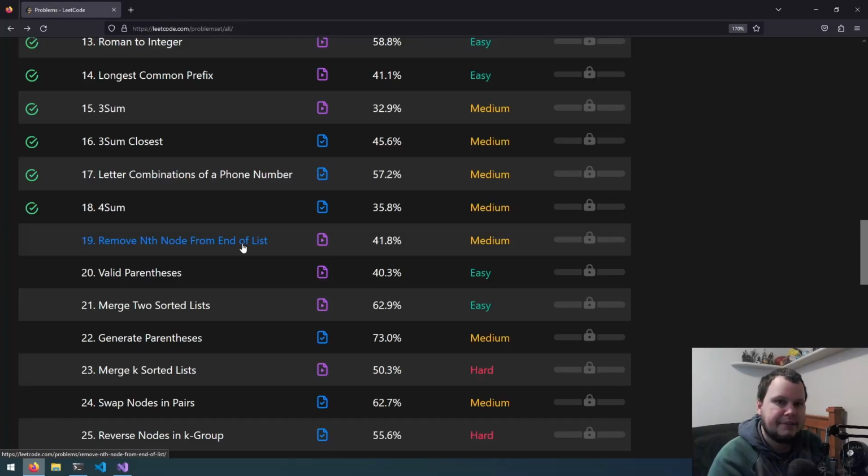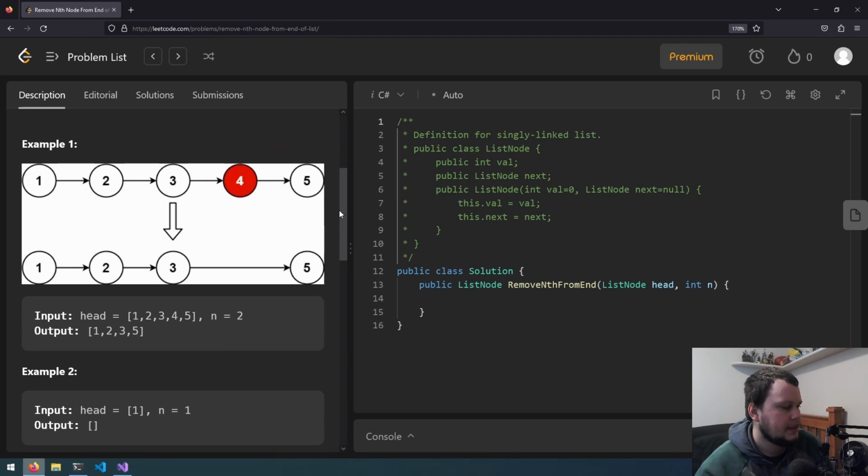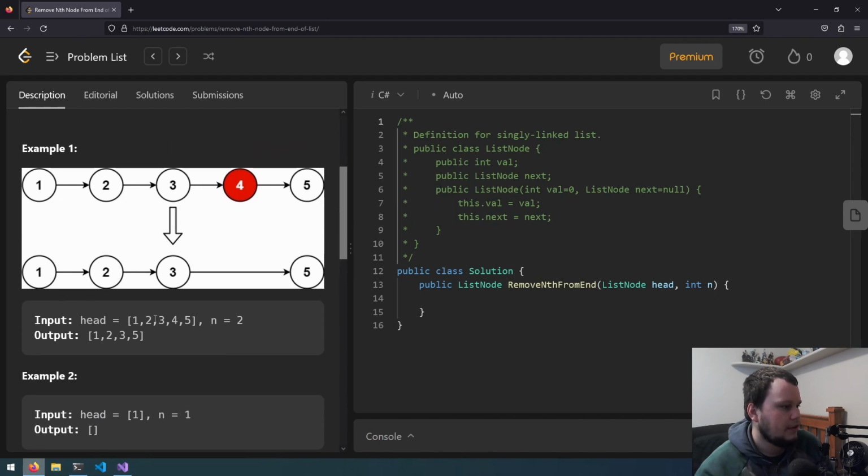This is the 19th LeetCode challenge, and it is called Remove Nth Node From End of List. Given the head of a linked list, remove the nth node from the end of the list and return its head. So for this first example, there are 5 nodes in the list. You're given n equals 2, so you're removing the second last node in the list.